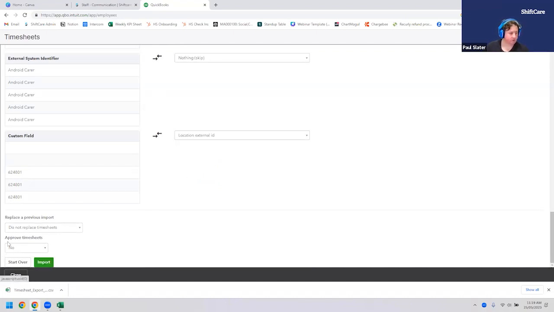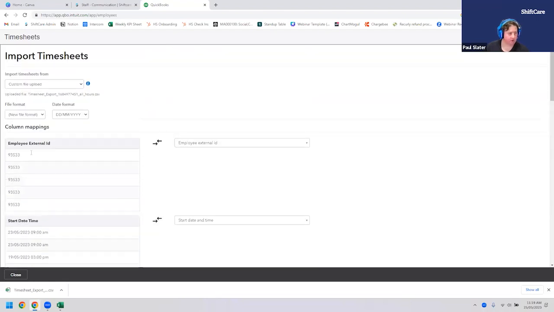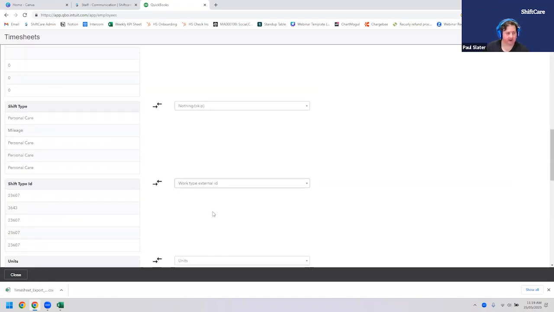We'll hit do not replace timesheets and approve timesheets. We'll leave it as no. And we'll click on import. One thing to note at the top, you actually have a file format thing. I actually have it saved, so you don't have to manually do this mapping every time.